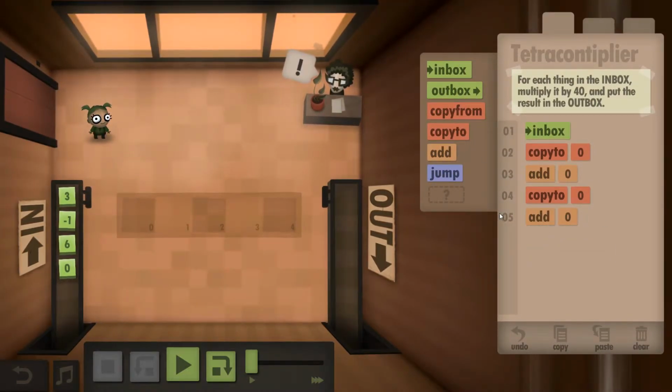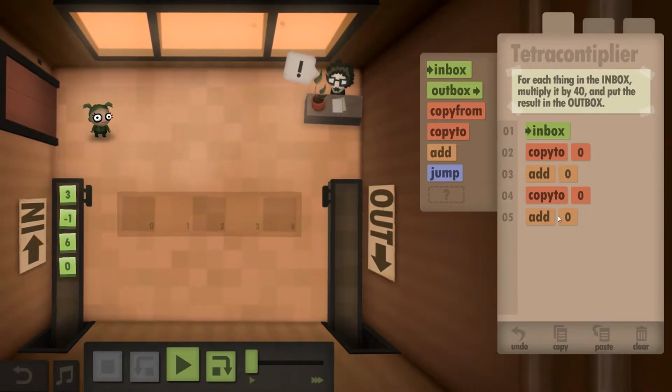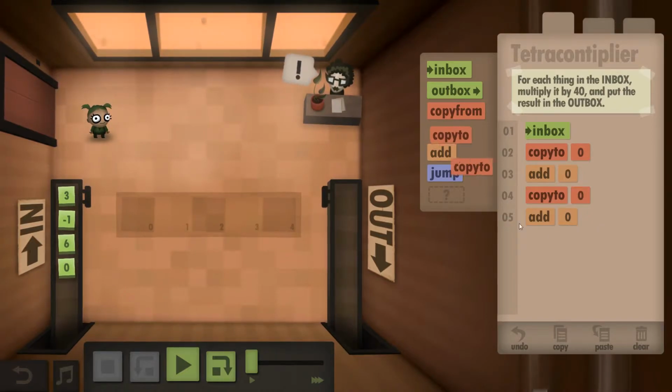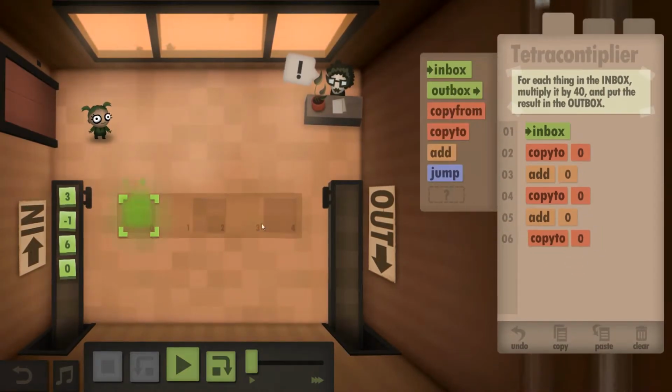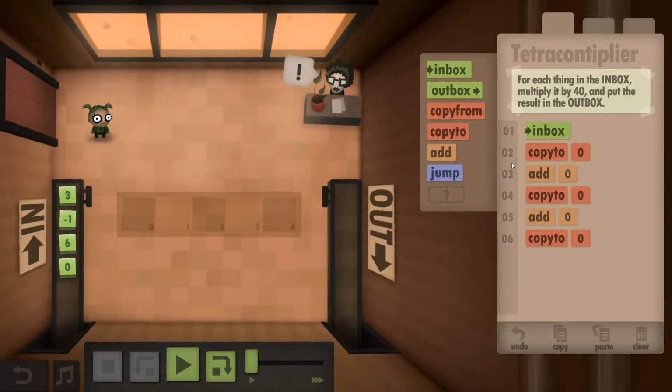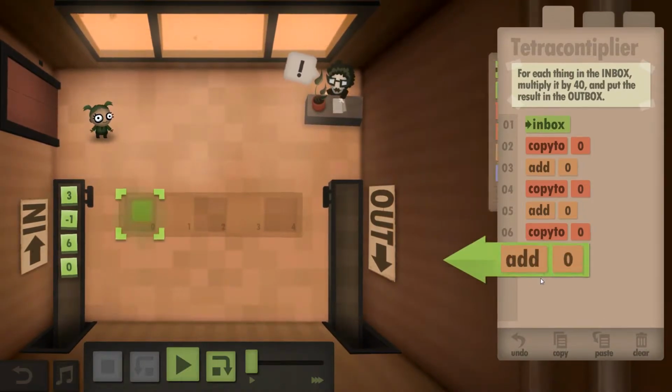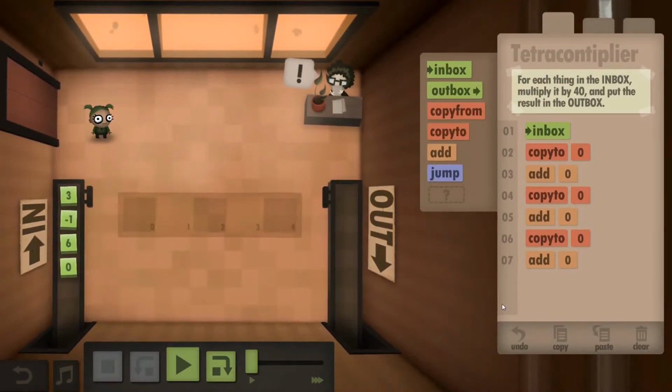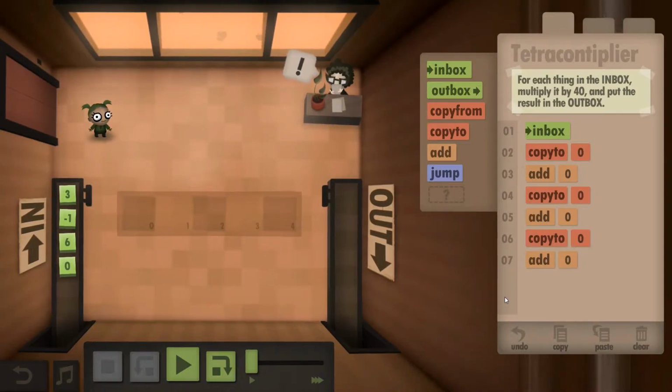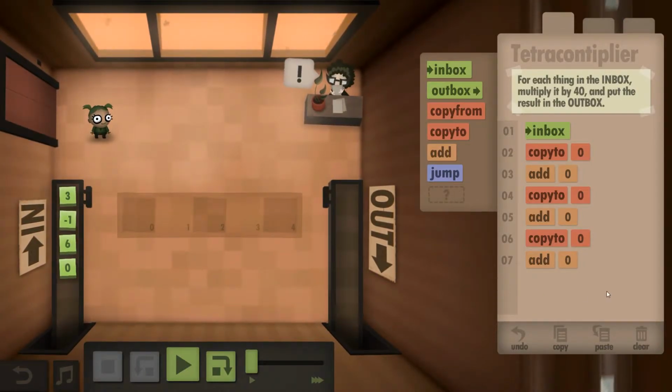Okay, do that 3 times, then I have 2... how do you say? 2 to the power of 3. Okay. Copy 2 and add the same thing. Now this gives you 3 times 2 to the power of 3. Now you multiply by 5.